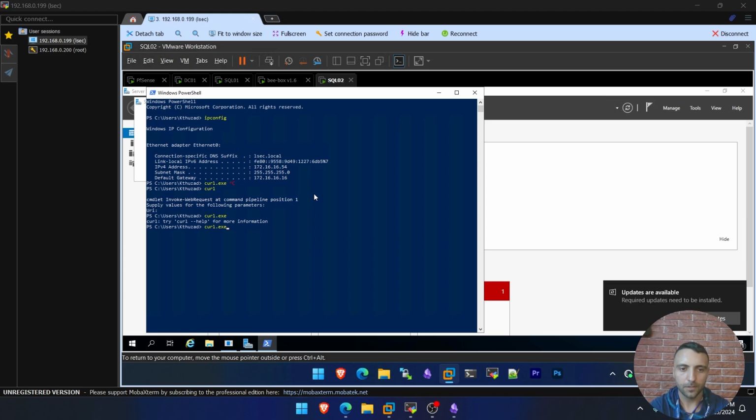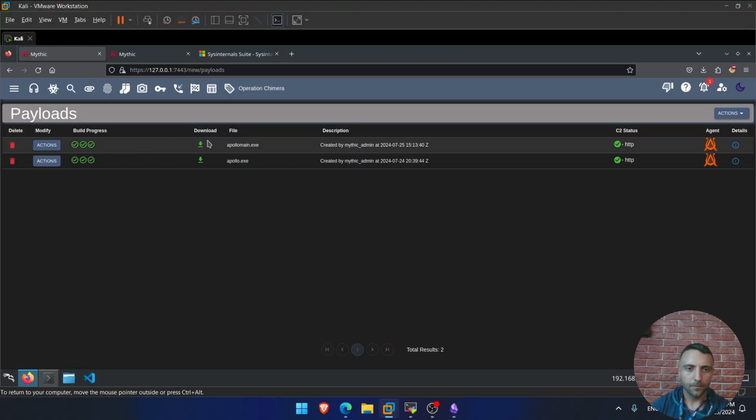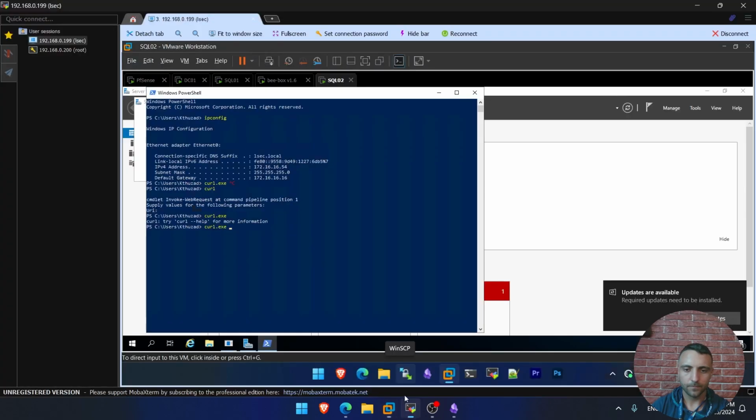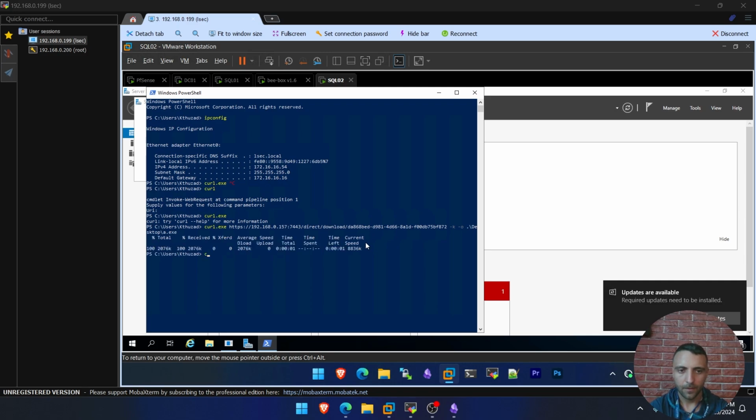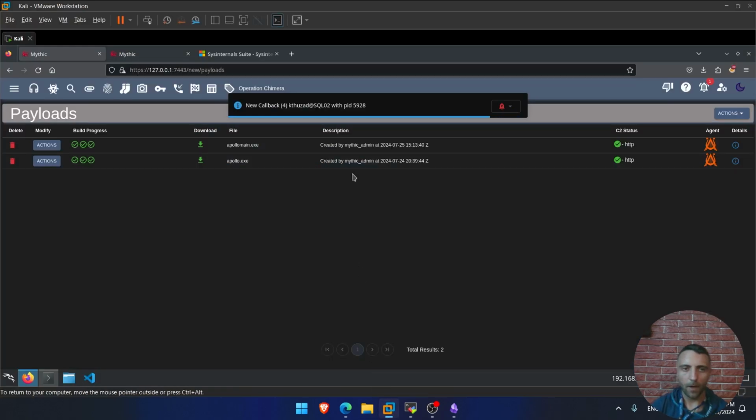So I can do curl.exe, then paste. Oh, sorry, I need to copy the link again, then paste that and modify the IP address again. In that case, it is 192.168.0.157. Now -k, and I'll put that into Desktop a.exe. Now cd into Desktop, run a.exe. If we go back, we can see a new callback.